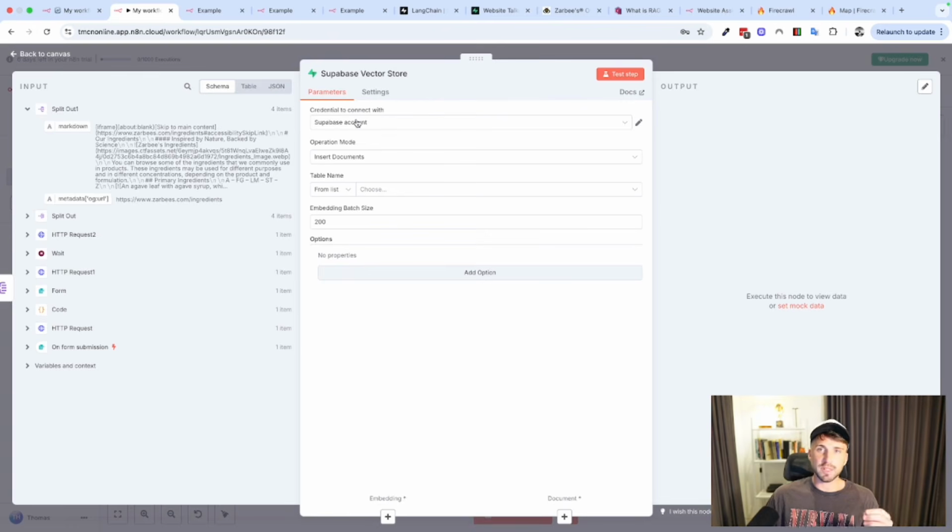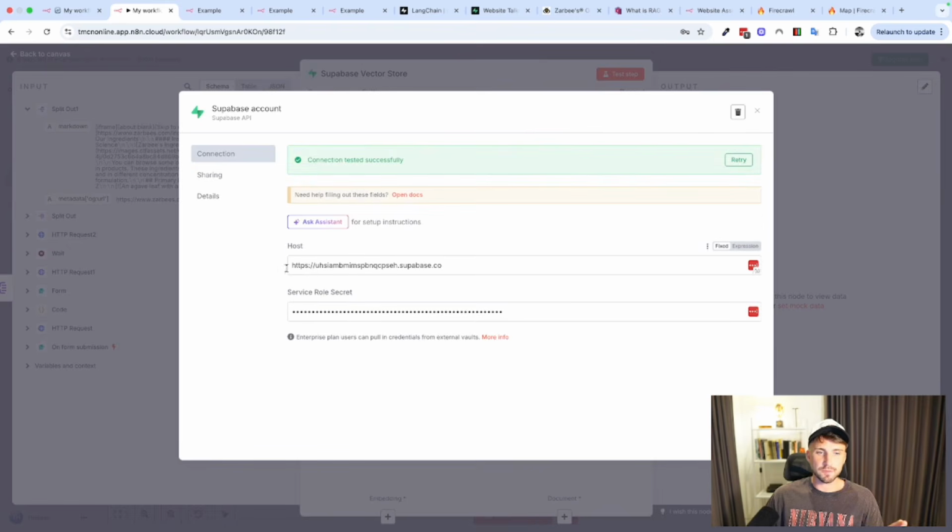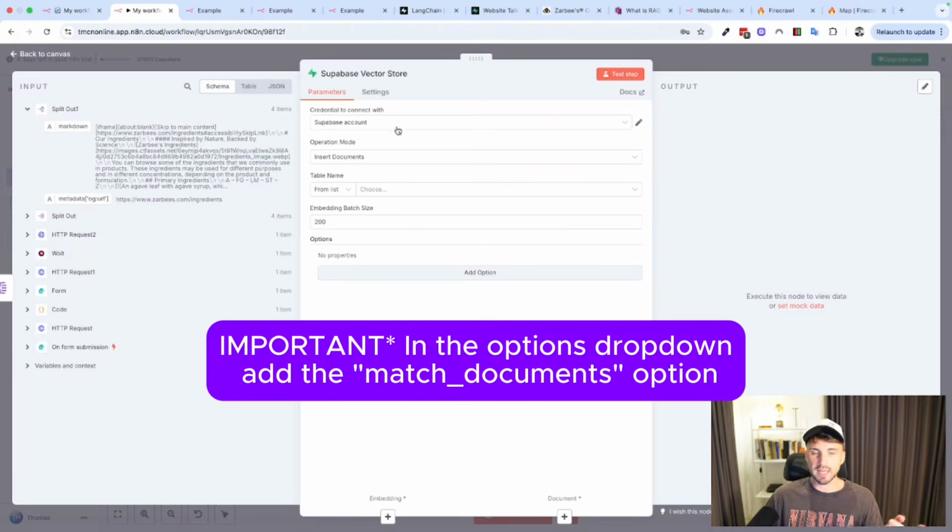The only difference between this one is you go to your settings and API, and then you will get the host name from the settings part and inside of the API settings. And then you get your service role secret. So just copy and paste them in there and then connect it. And then you can use that account for future Supabase calls. The operation mode is insert documents, and then we want to choose the list. So you'll see your documents list here, which is the one that we set up when we ran the initial SQL query at the very start of the video.